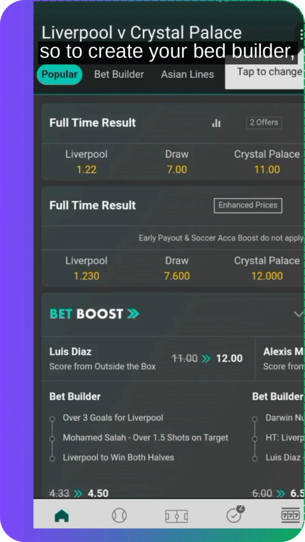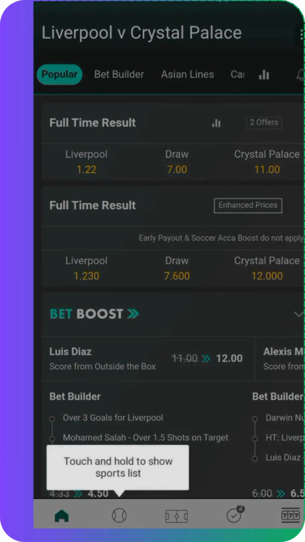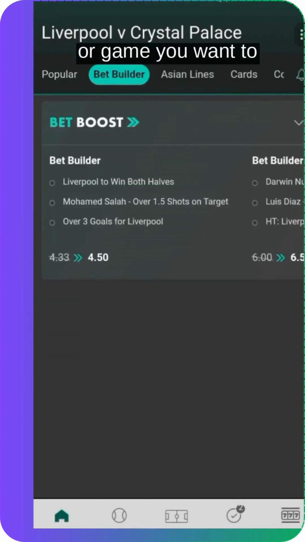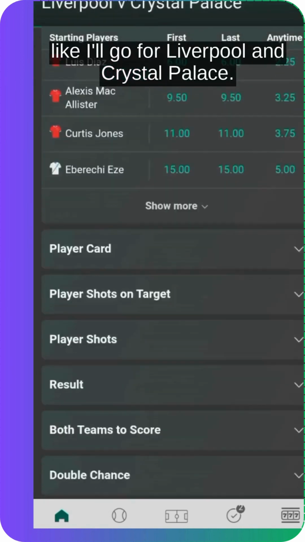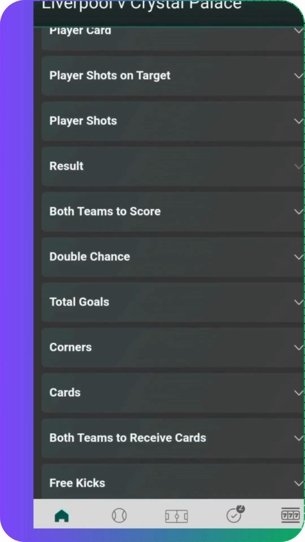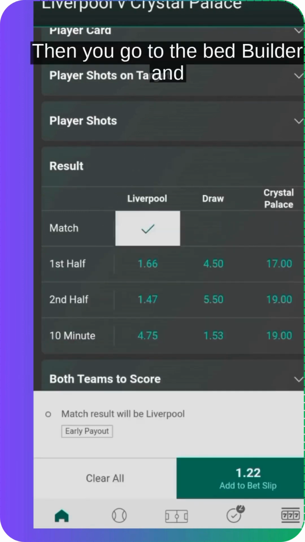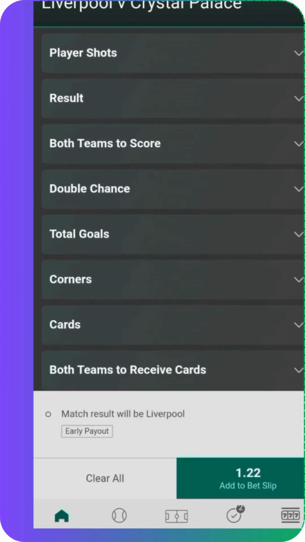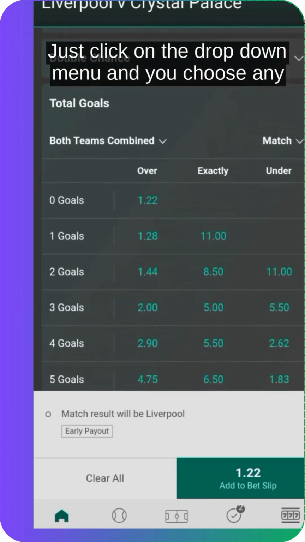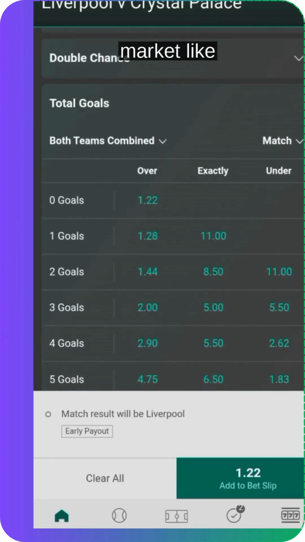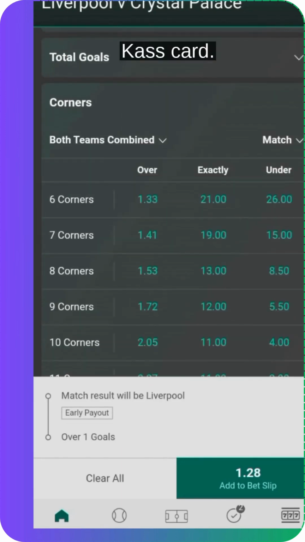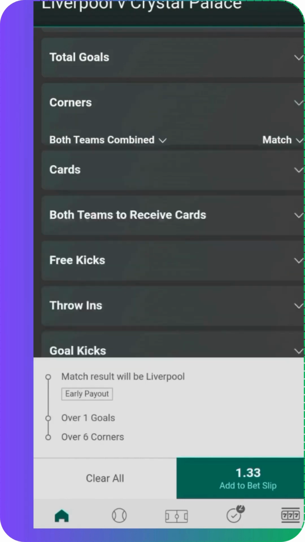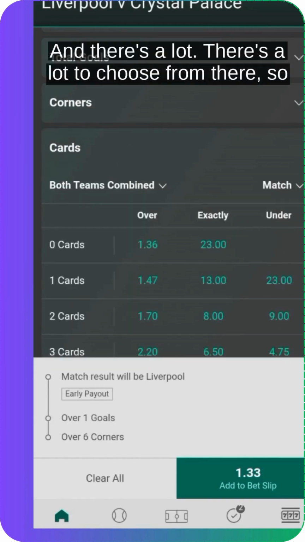And so to create your bet builder, you choose which team or game you want to bet on. Like I'll go for Liverpool and Crystal Palace. Then you go to the bet builder and click on the drop down menu and you choose any market, like total goals, the result, corners, cards. And there's a lot to choose from there.